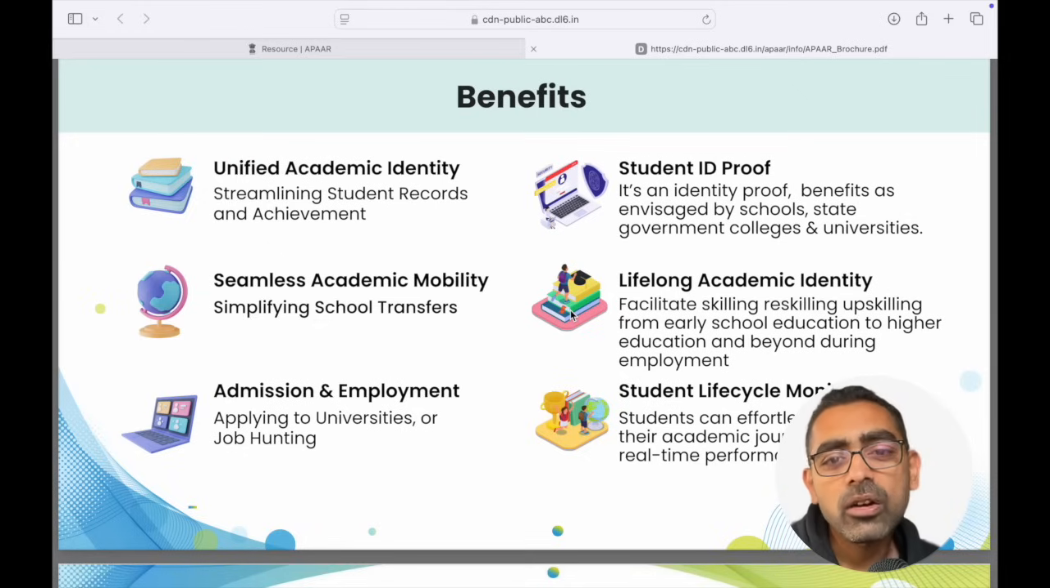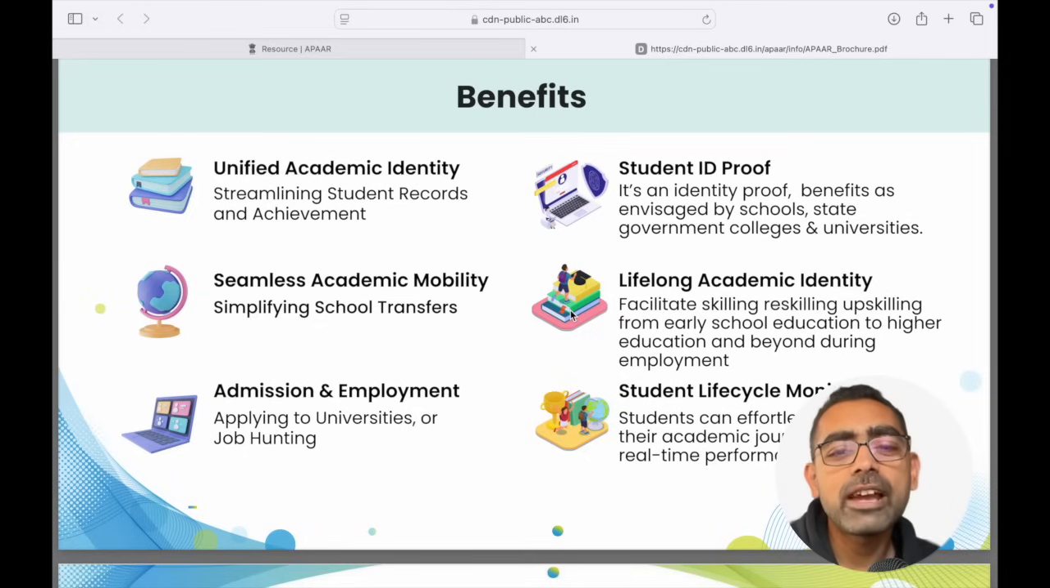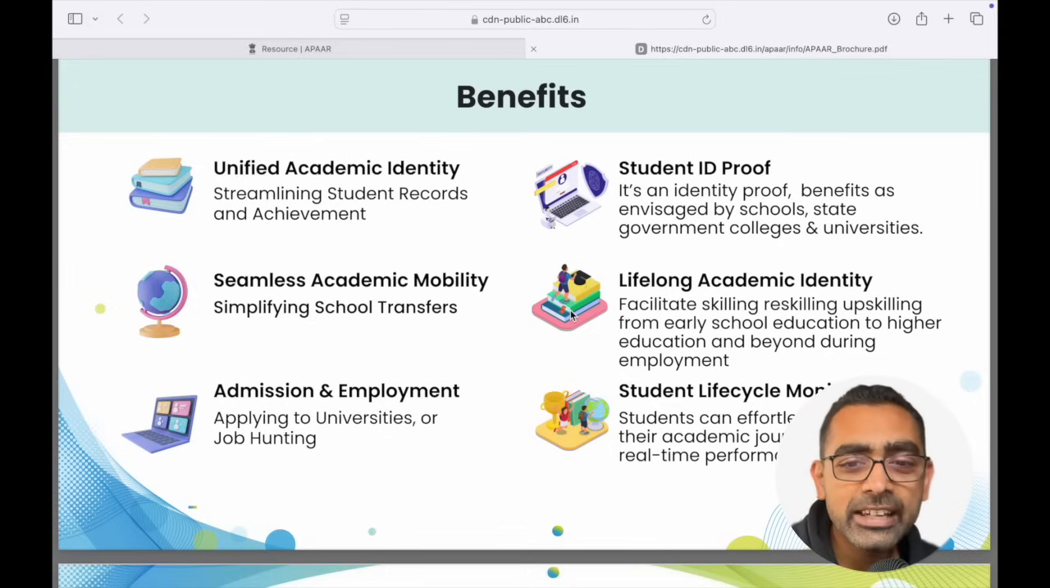Admission and employment: in the future, all the entrance exams and others can also use this. When you apply for university, it will become simple, and it's a lifelong academic record. Sometimes what happens is we are used to keeping it in a physical format, so sometimes it gets lost or spoiled. All those things will not be there, and student life cycle monitoring can be there.